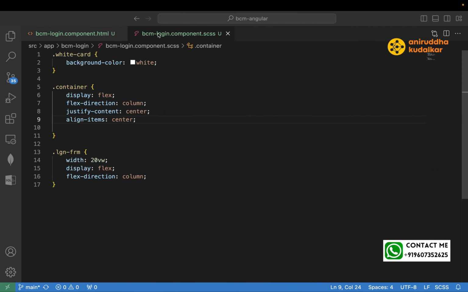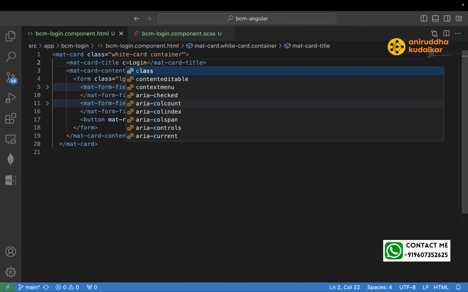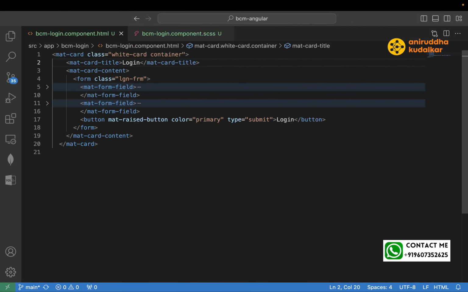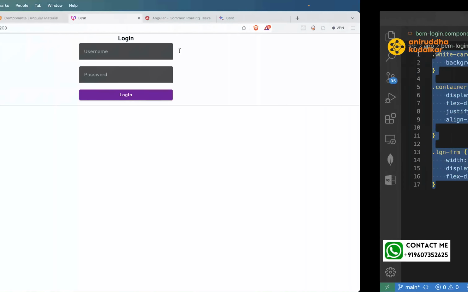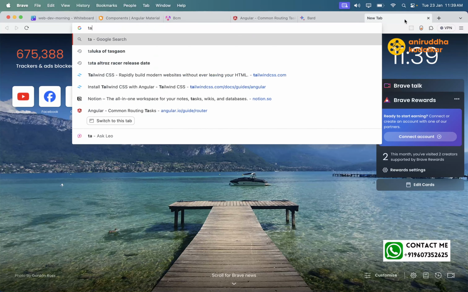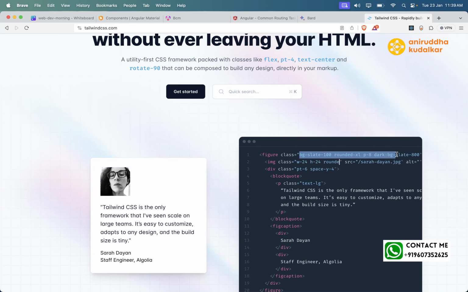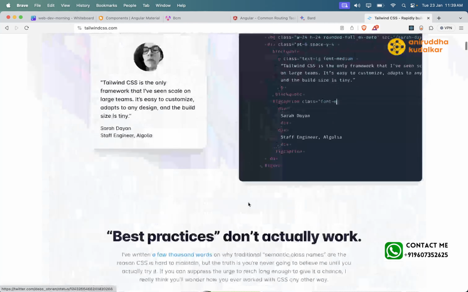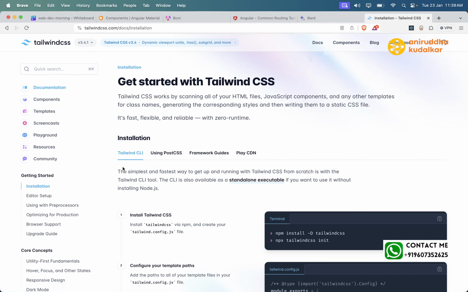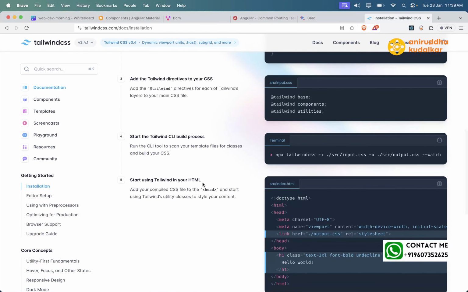Okay, now what is this? Title. Now here, instead of writing all these classes, we can use Tailwind CSS over here. Can you see, it is utility based. You don't need to create the class actually, but we can use it, no problem. We can use it with Angular also, but generally this is used with React.